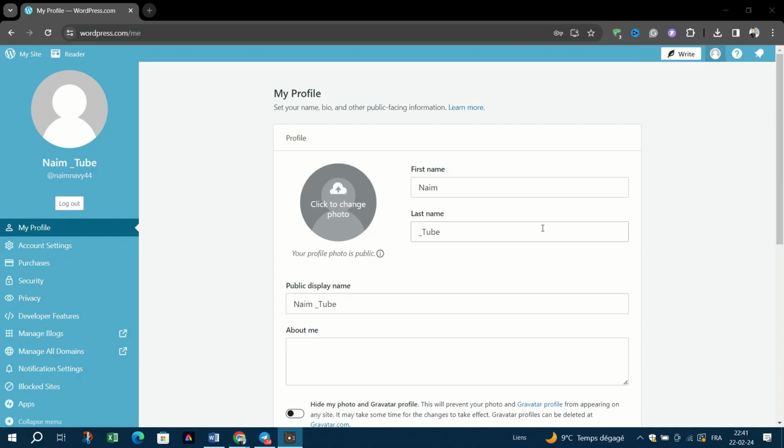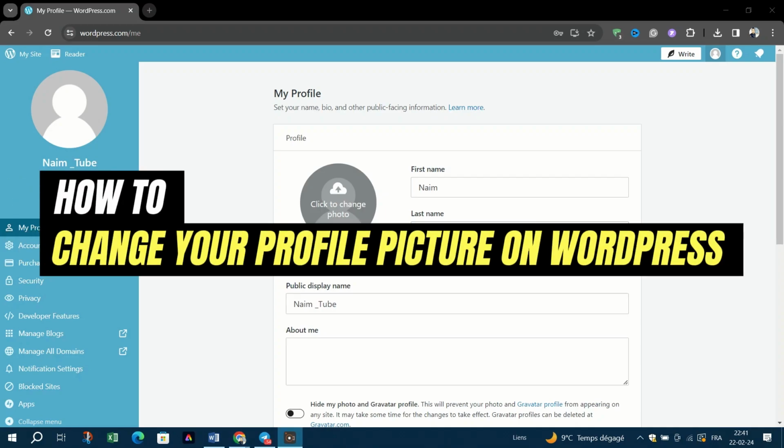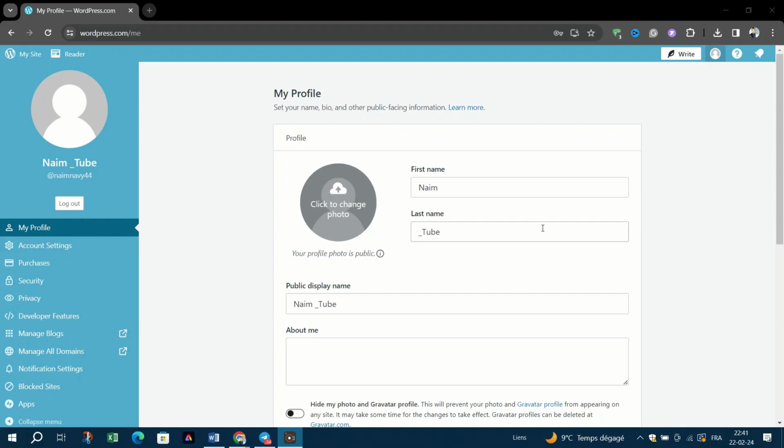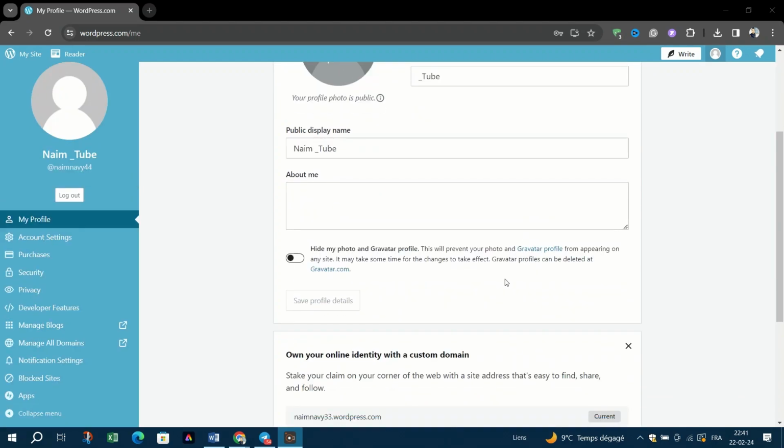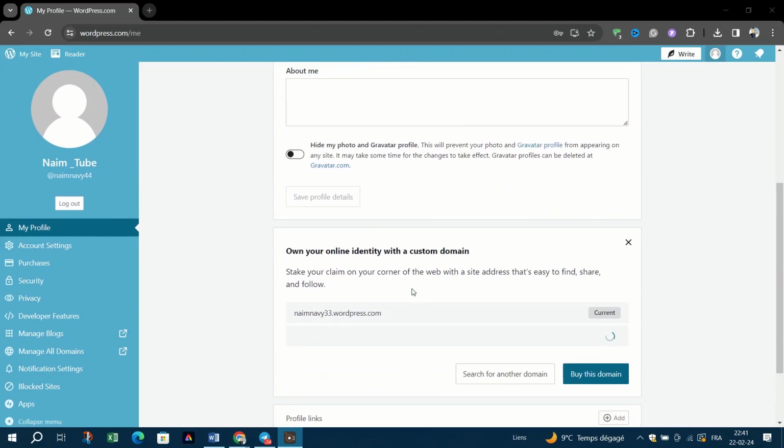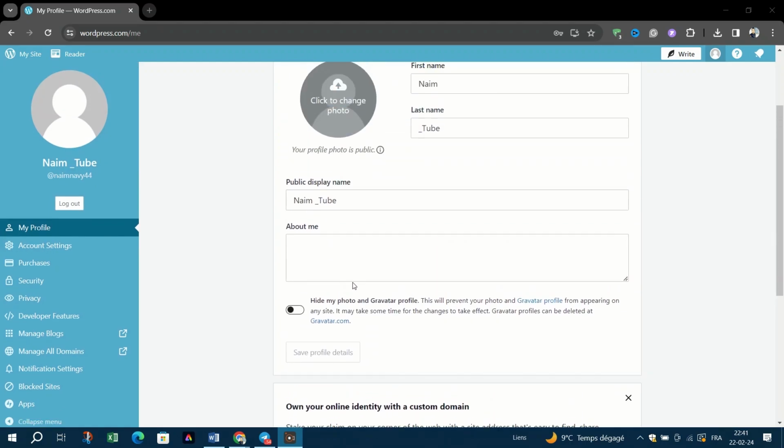In this video, I am going to show you how to change your profile picture on WordPress. A straightforward way to add a profile picture in WordPress is with an avatar, an image representing you across your website. Users can get a better understanding of you as a person by viewing your avatar on your website.